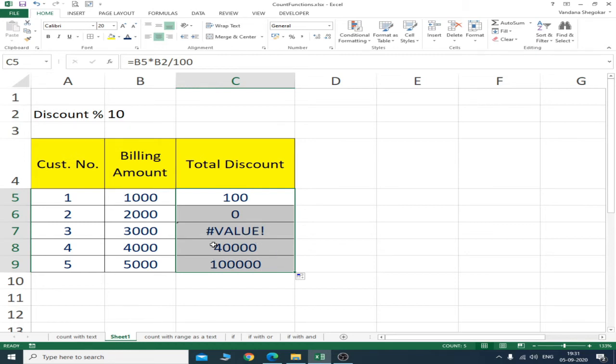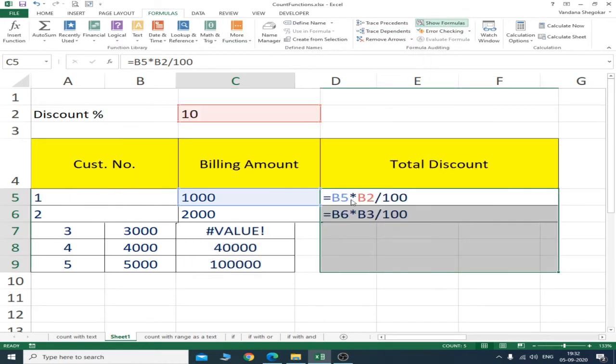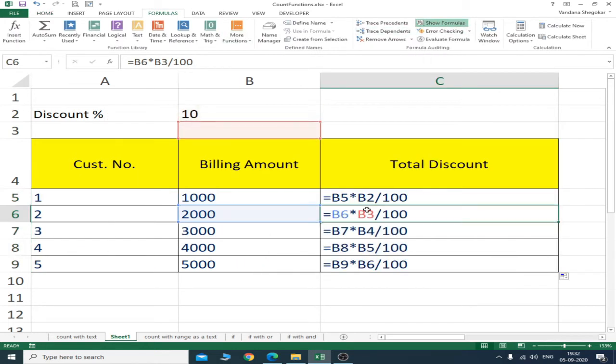Now we are not getting the answers for the rest of the billing amounts. Why is this happening? So we'll check out the formula. In the Formulas tab, we get the Show Formulas button, which shows all the formulae which are created. Now you can see here for the first customer B5 into B2, for the second B6 into B3.